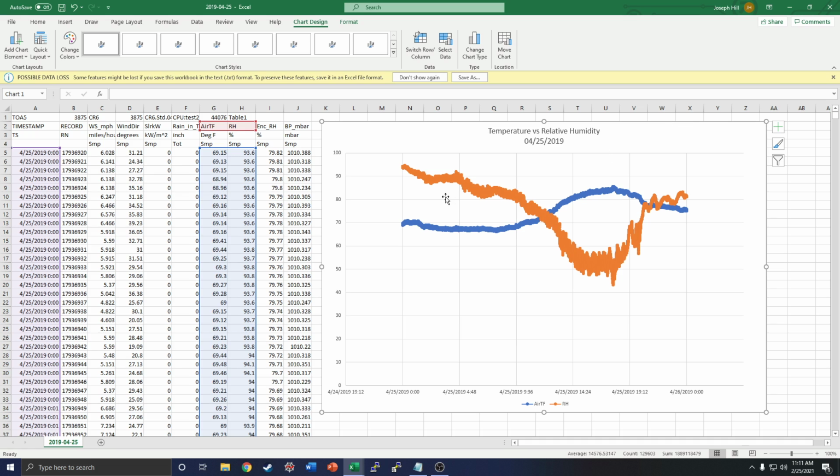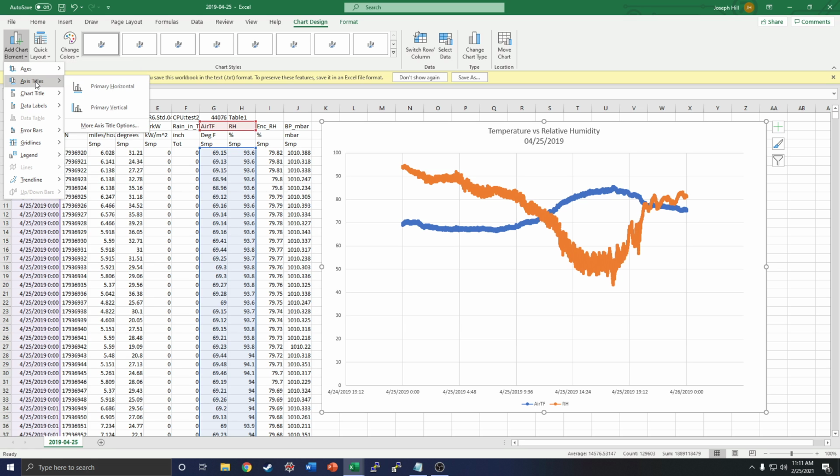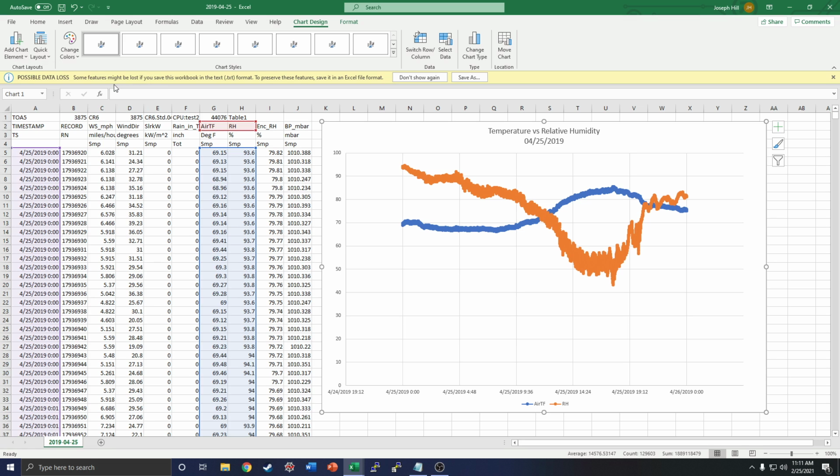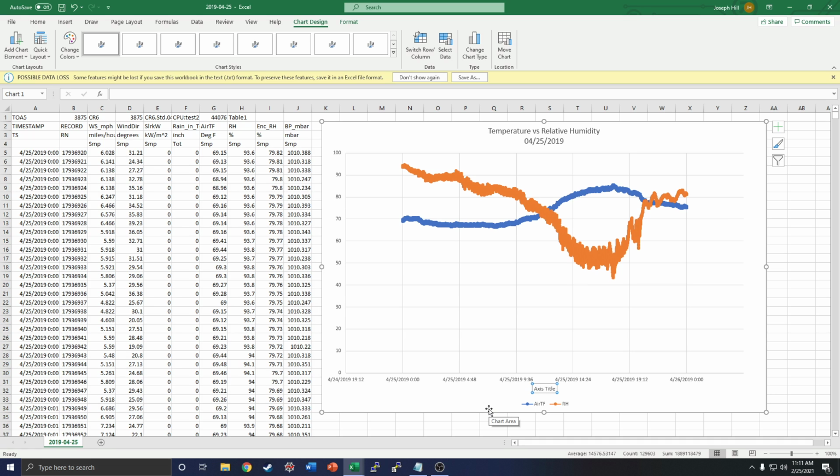So, what else do we need to change here? We need to change our x-axis. We need to add a label down here so we know what this actually is. So up here at the top left, we're going to add chart element. And we're going to go to axis titles. And then we're going to come over here to primary horizontal. And we're going to click it. And it might take a little bit for it to pop up with a little text box down here that we can change. There we go. So we'll make our changes here.